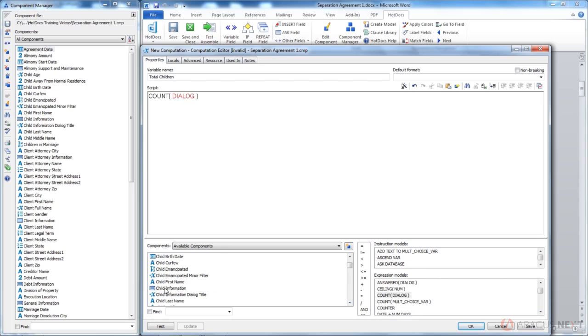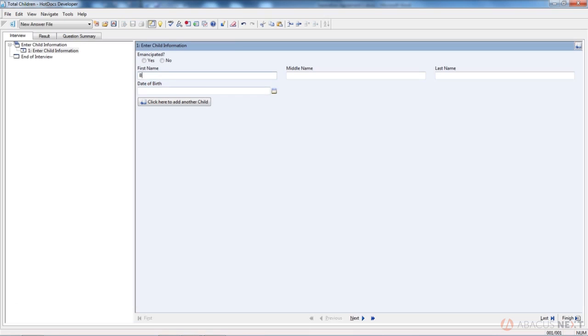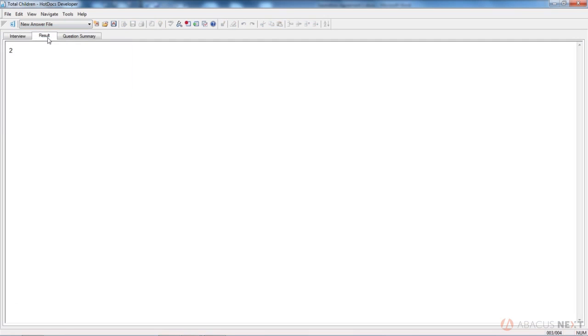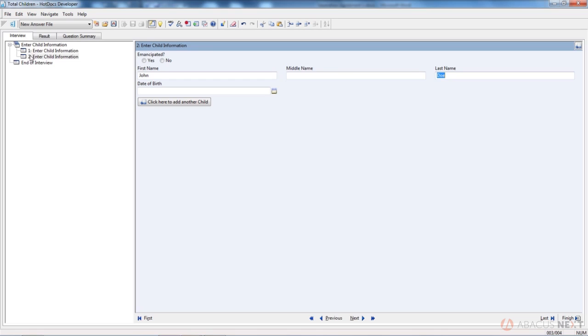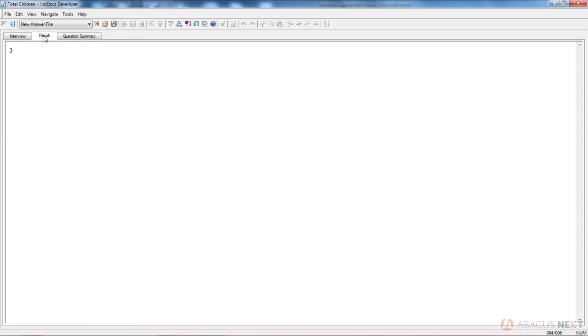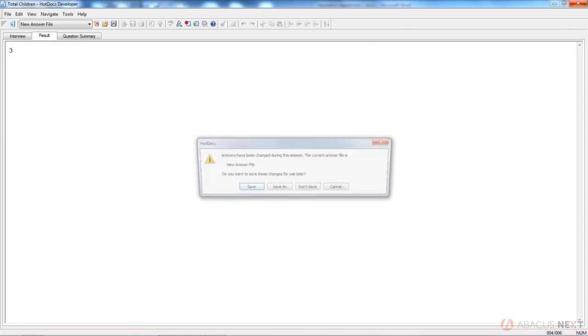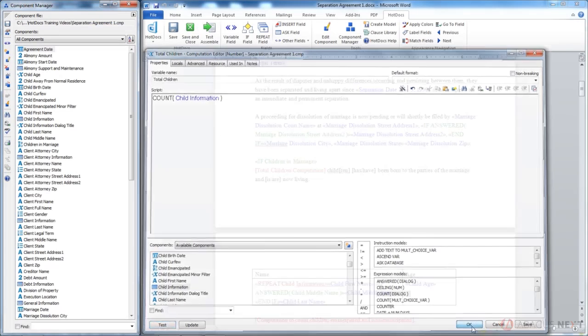When I come down to child information, replace it over dialog, and I test this for you, and I put in Bob Smith, my answer is 1. If I put in John Doe, my answer is 2. So you can see it's just adding that up. You'll notice right here it counts 1, 2. If I put in another one, Joanne Doe, there we have 3, it puts in 3. So count gives you the total number of something in the dialog, of everything you've entered in the dialog, and that's the gist of this computation.